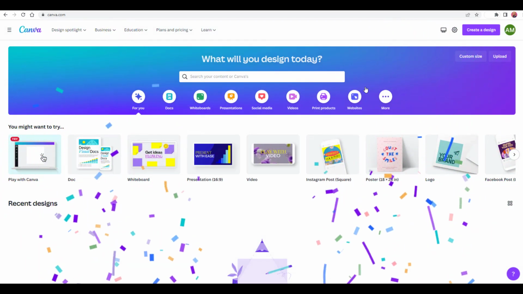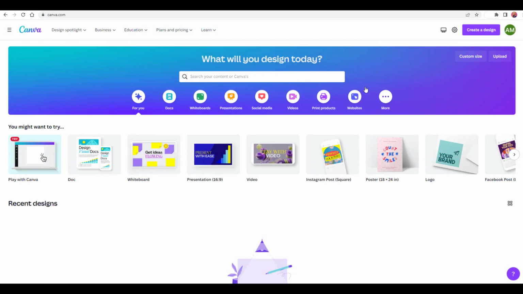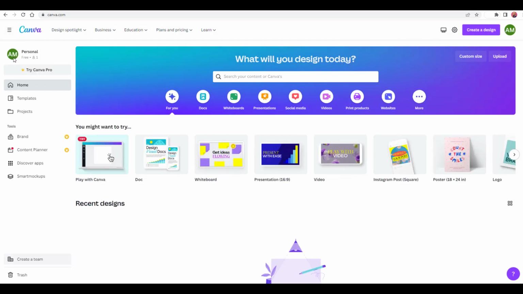So hooray, the free version. So you might say, okay, well, what does this mean? Let's just kind of talk through what it is. Most of your design stuff starts across the top here. Okay. So from up here, when I show this menu, here's my personal account. If I want to upgrade, there's templates, projects, brand, content planner, discovery apps, and smart mockups.